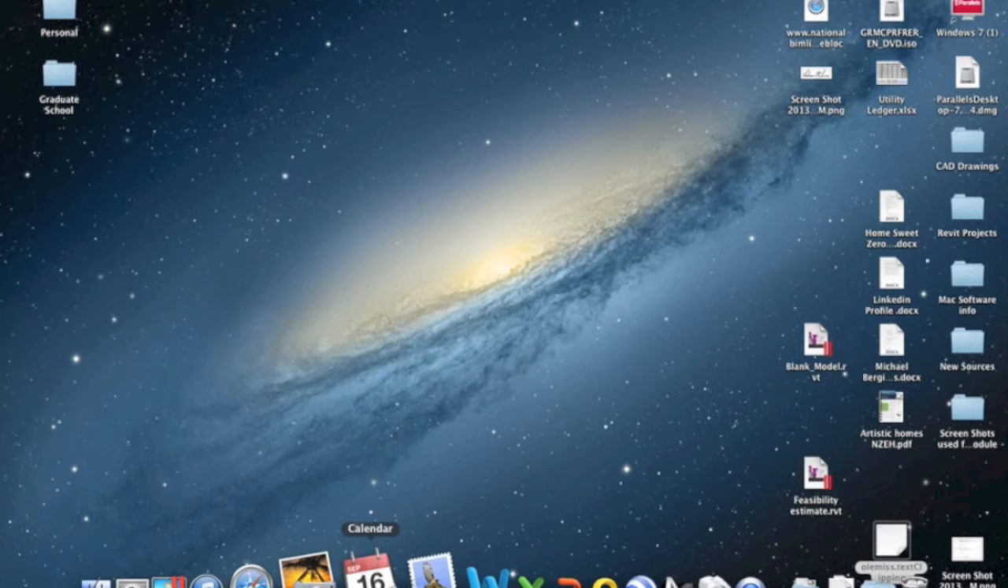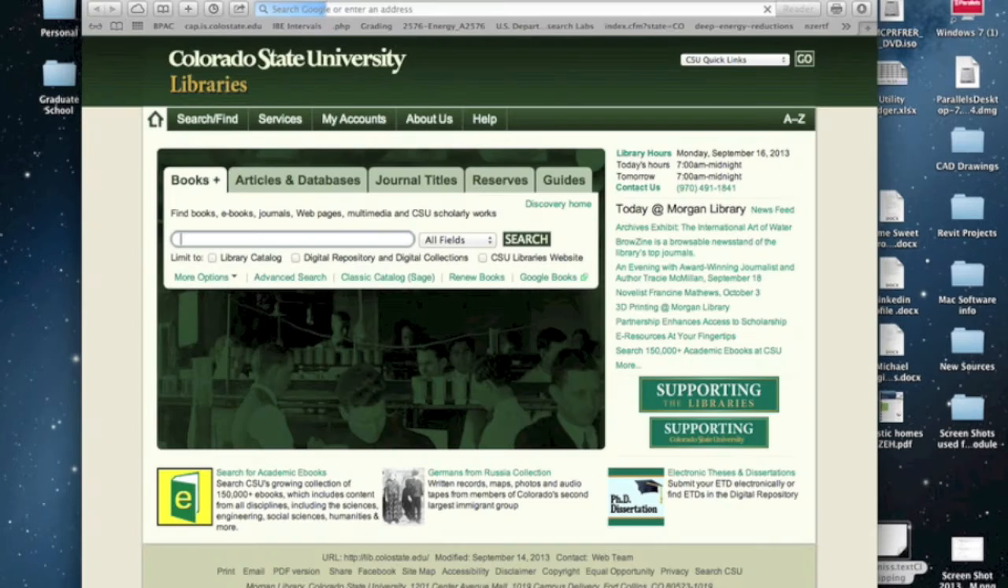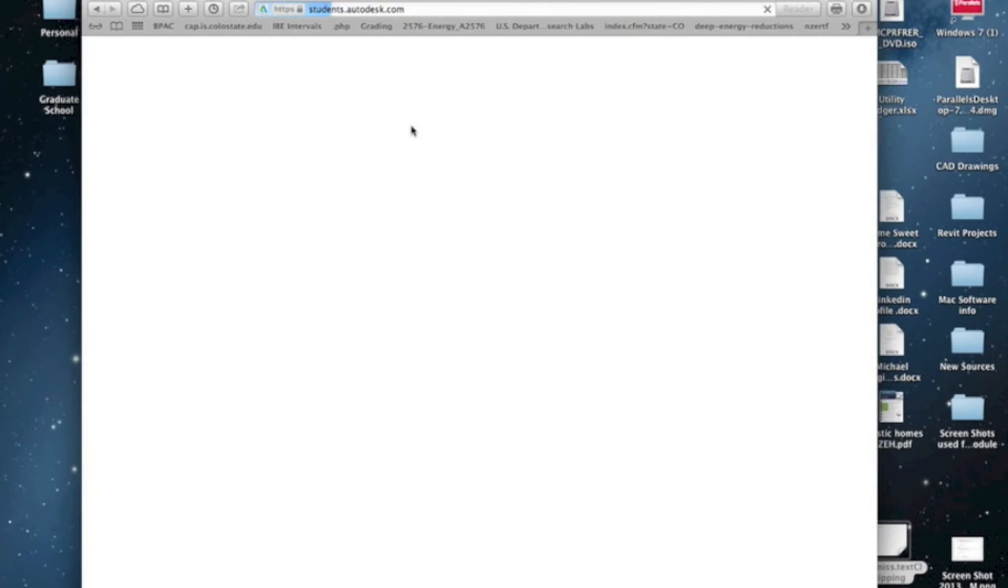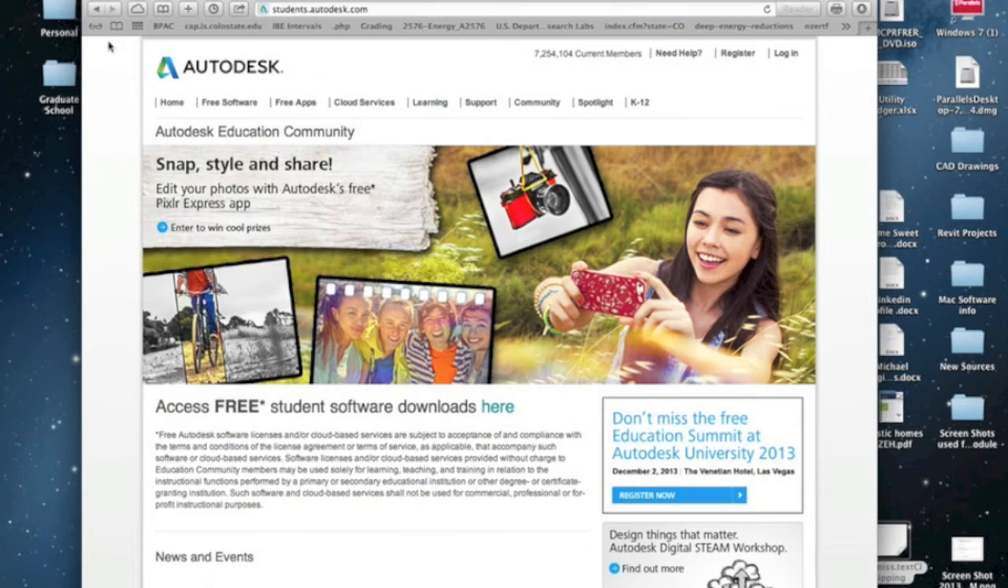Anyways, so the first step, we're going to go to our web browser. Type in students.autodesk.com. Once you make it to this page, we are going to click Register up in the right-hand corner.